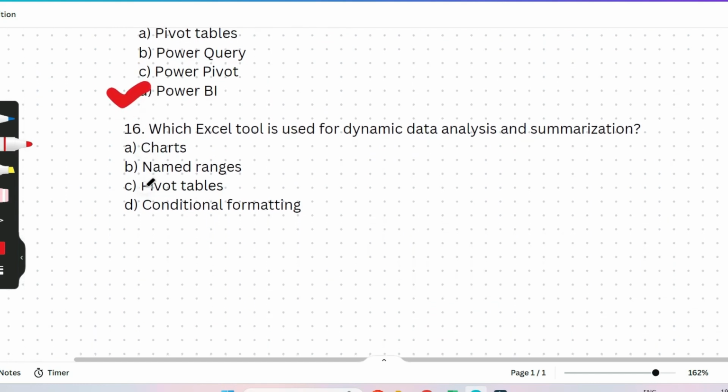Which Excel tool is used for dynamic data analysis and summarization? Charts, named ranges, pivot tables, or conditional formatting. What will be the correct answer?